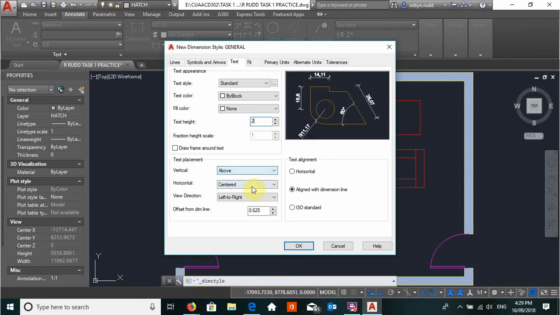And play around with these, but I think it would be best to have them above or centered. Actually, no, I like above. And horizontal, centered, left to right, and aligned with dimension line. That's good. So it's aligned with dimension line. Text placement vertical. So if it's vertical, it's above. Horizontal, it's centered.